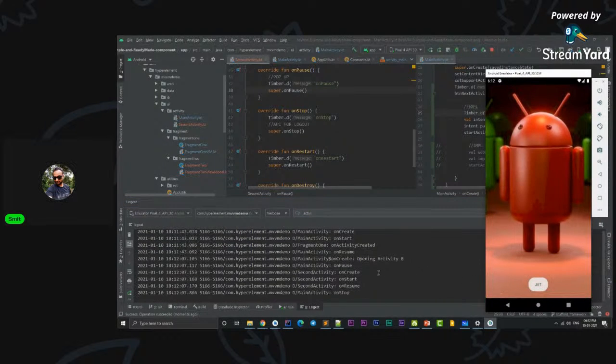Now navigation. Here in the main activity, we are seeing the log opening activity B, and then we have onPause of the main activity. Now we are on the second screen, and the second screen's onCreate, onStart, onResume have been called, and after that activity A's onStop has been called.